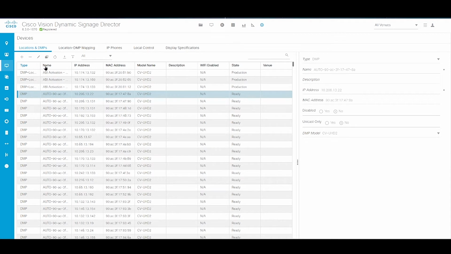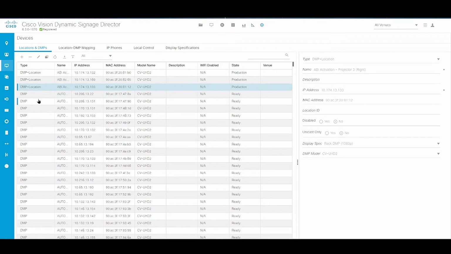So you'll note that there are three types of objects that we see in this location DMP tab. We see DMPs, which are registered devices. Typically they'll either have the name auto or they'll have the name unassigned. Unassigned usually refers to a DMP that was a part of a location that you've unlinked from that location, meaning that it's ready to be assigned to a new location. A DMP plus location, which is an object that contains location information and an associated DMP. And then you'll also find just locations.